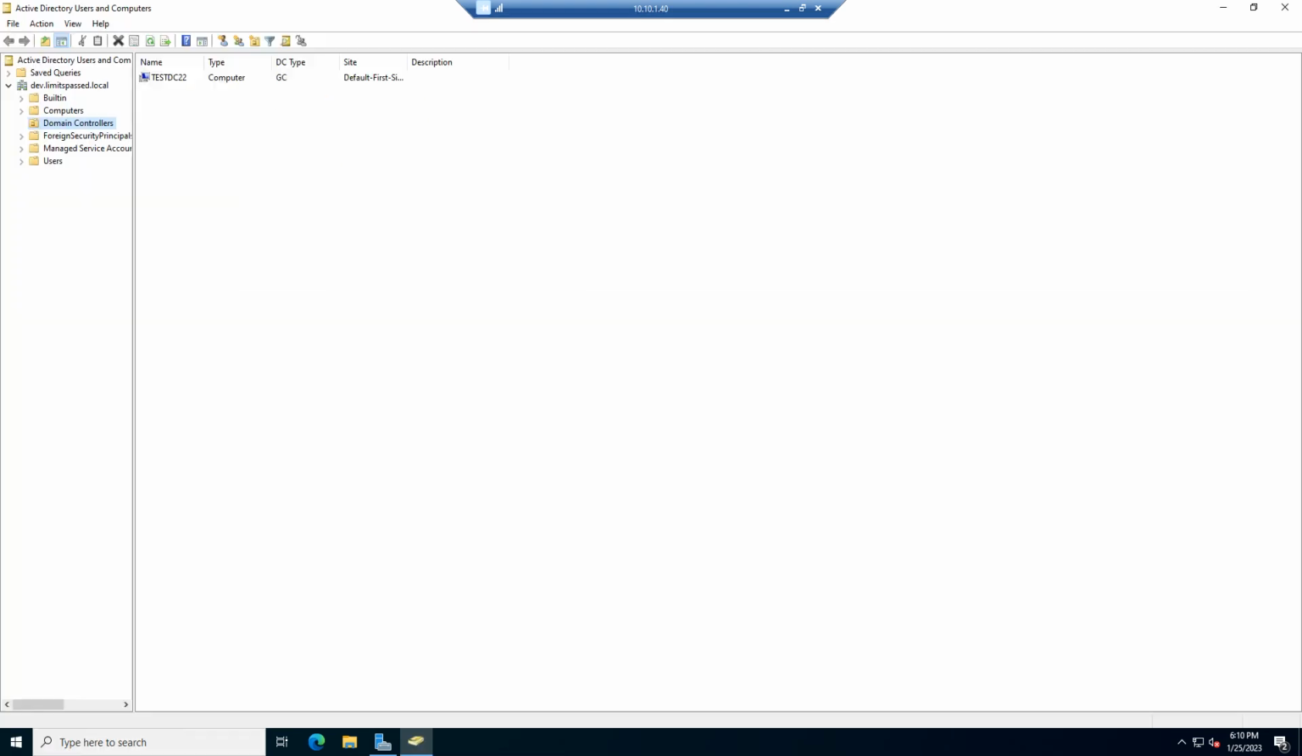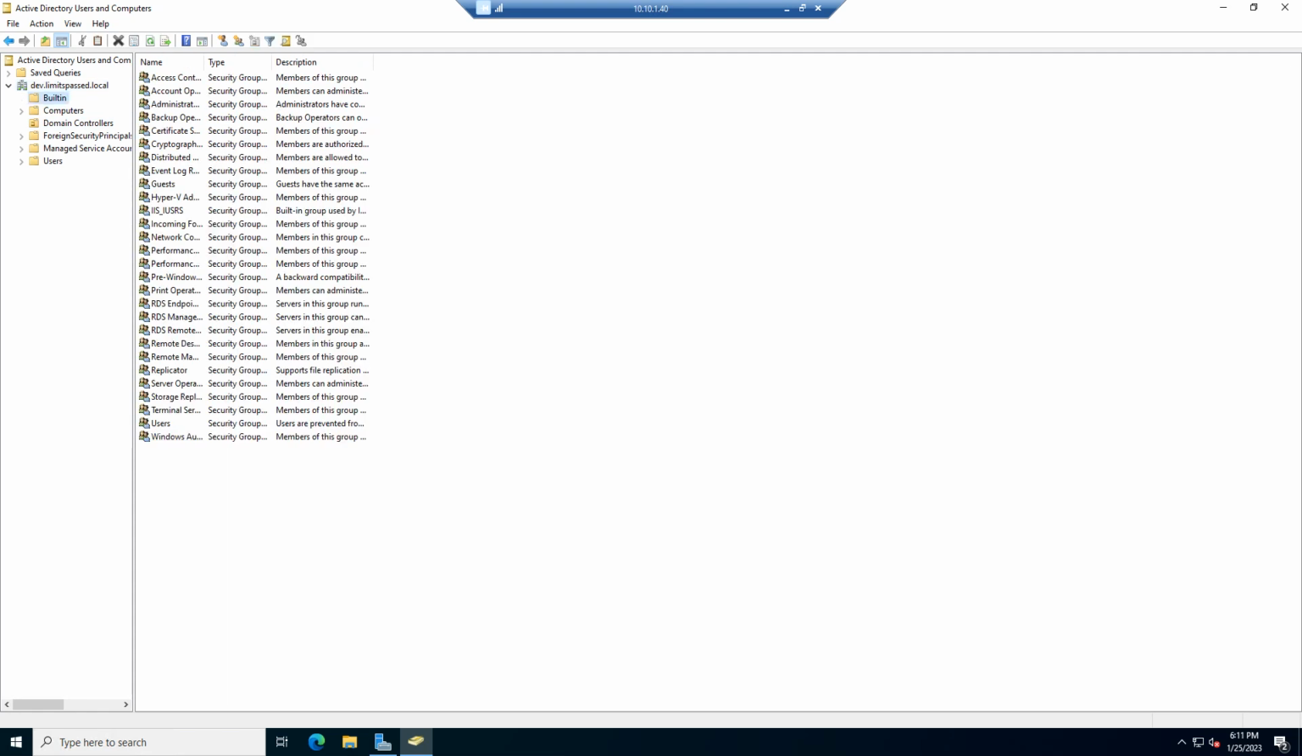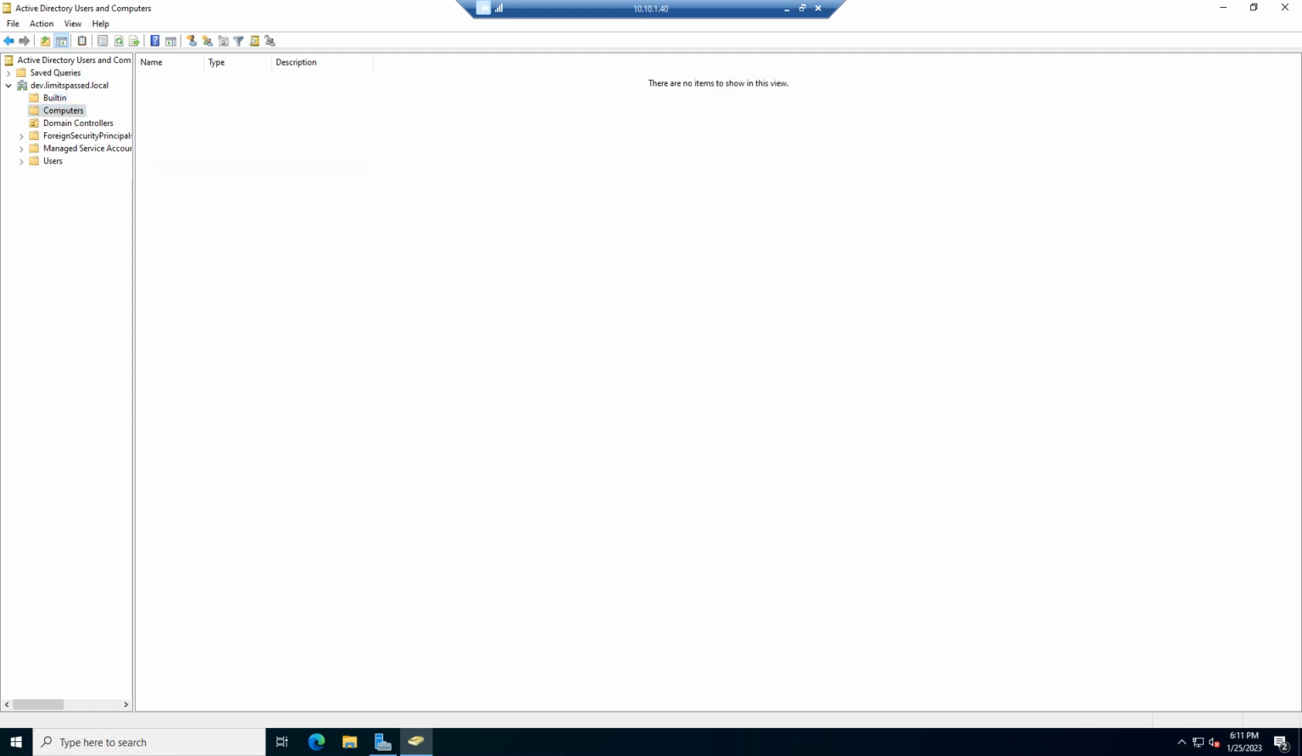So once we get that open, one of the first things that you'll notice is you have your forest, which if you recall we called ours dev.limitspath.local, and then down here you have the built-in accounts. This is just like your users, your administrators, everything that's built in with the domain controller from the start. And then you have your computers. We don't have anything in here. Anytime we join a computer to the domain, it will end up here unless we create an object for it already and put it wherever it needs to go.